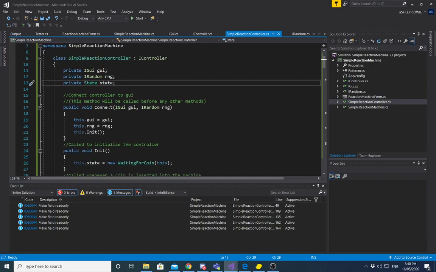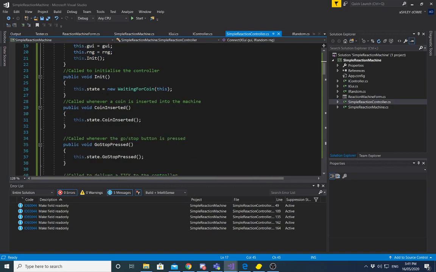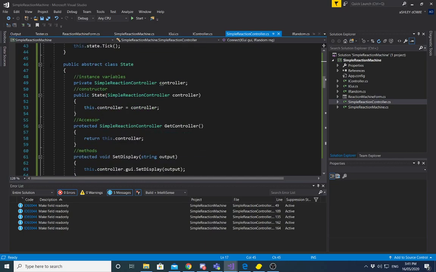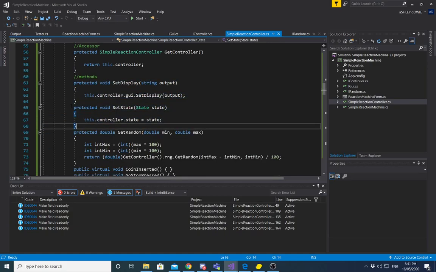It just connects with the random number generator and the GUI. So I'll explain this. Basically, states are all derived from this abstract class called state. They all have a reference to the controller, and yeah, there's a few things that the controller can call on all of them in common.